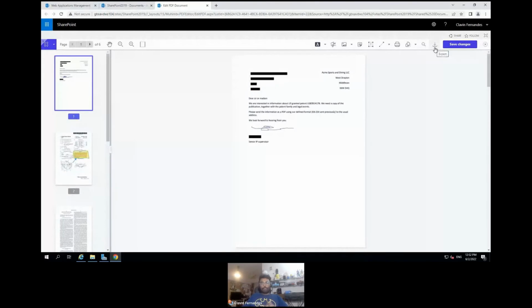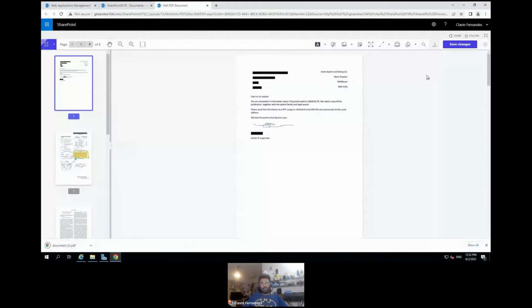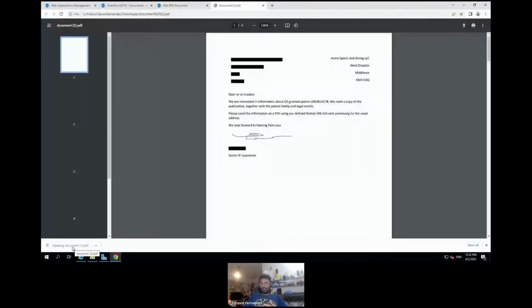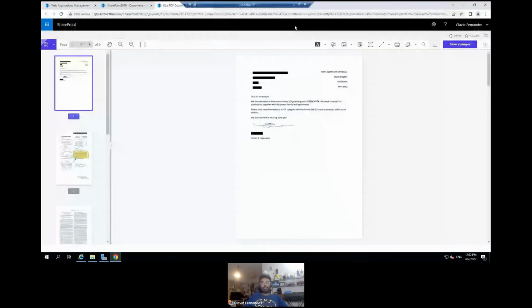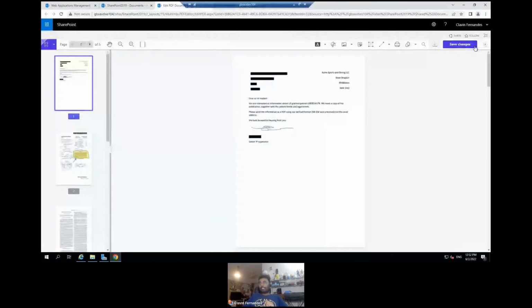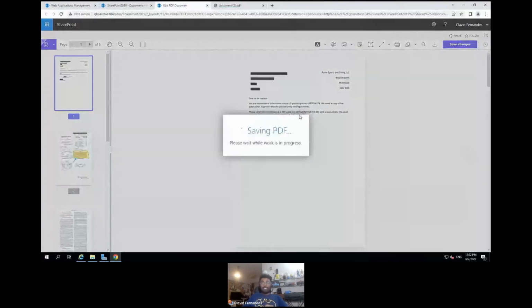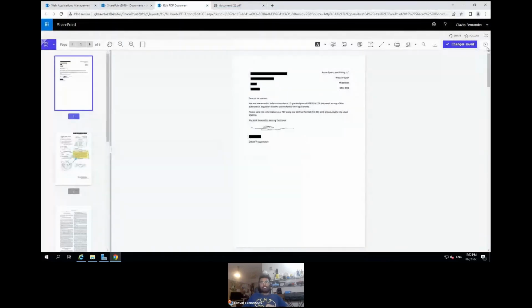Now I can download the document onto my local desktop and I can just look at it. Again, I have not saved it, but I can create a copy of it. Now here, my friends, with this button, my changes will be saved back to SharePoint. Perfect. My changes are saved.